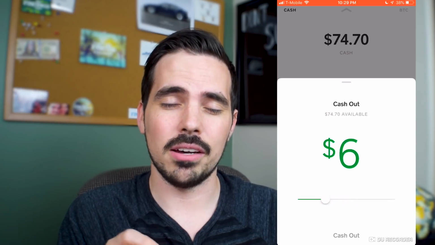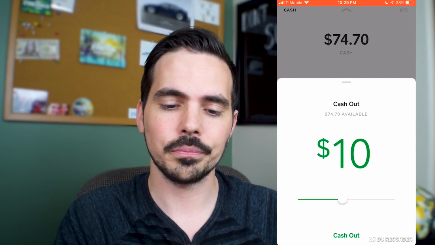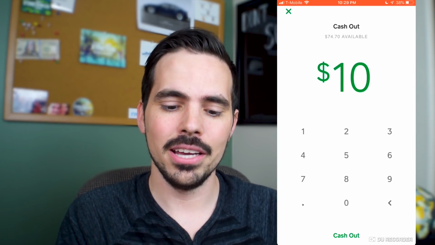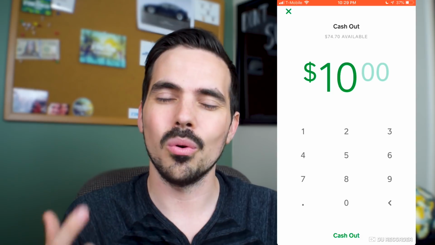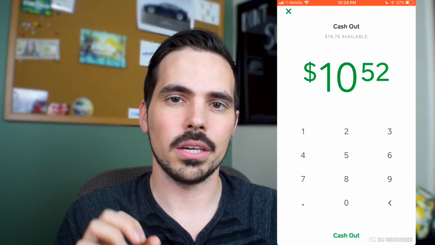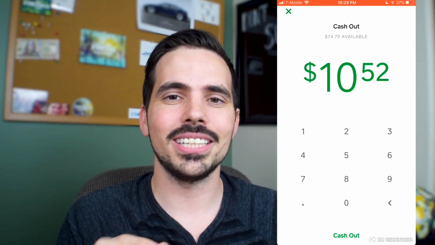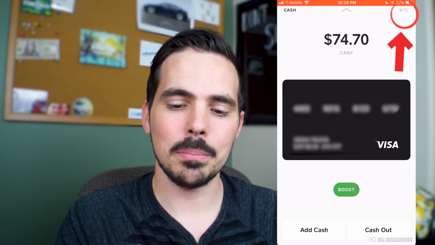Now, if you want to have an exact amount, you can go ahead and push on the denomination, and it brings up that keypad, so that way you can do, you know, $10.52 if you wanted to, or whatever amount that you actually want to transfer if it's a little bit more specific. And then you hit that cash out button, and then it takes 1 to 2 business days to go back into your bank account.